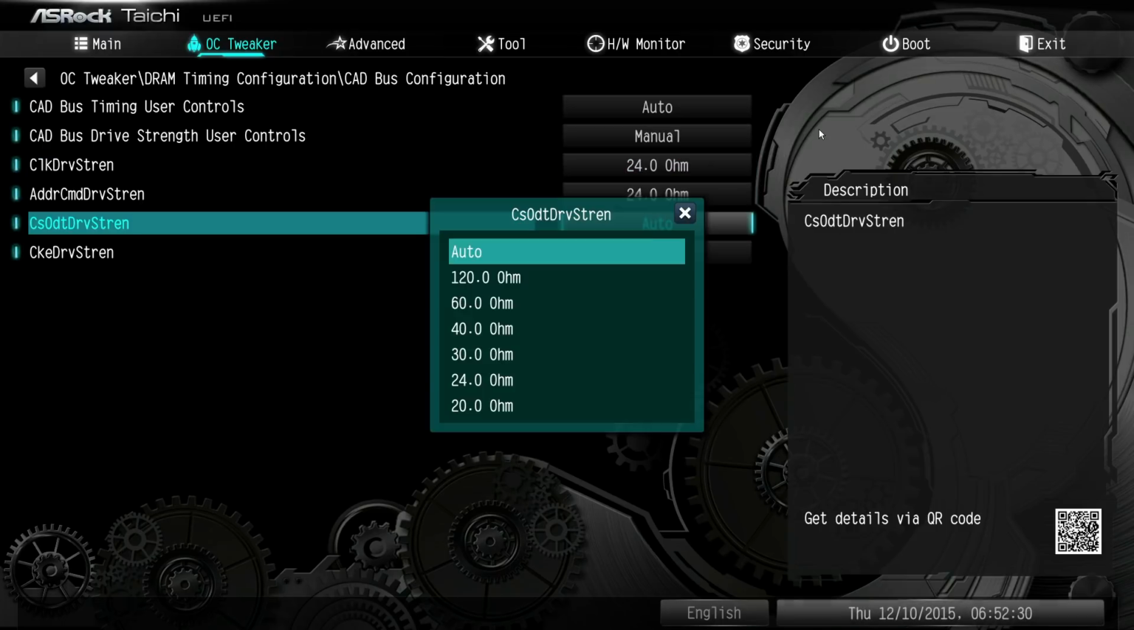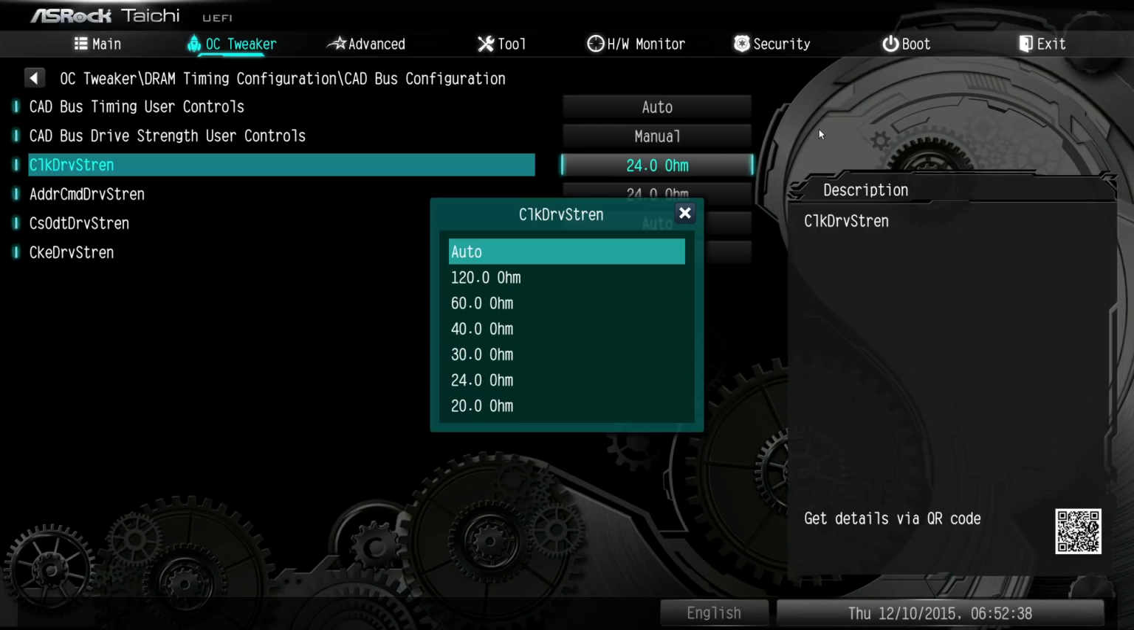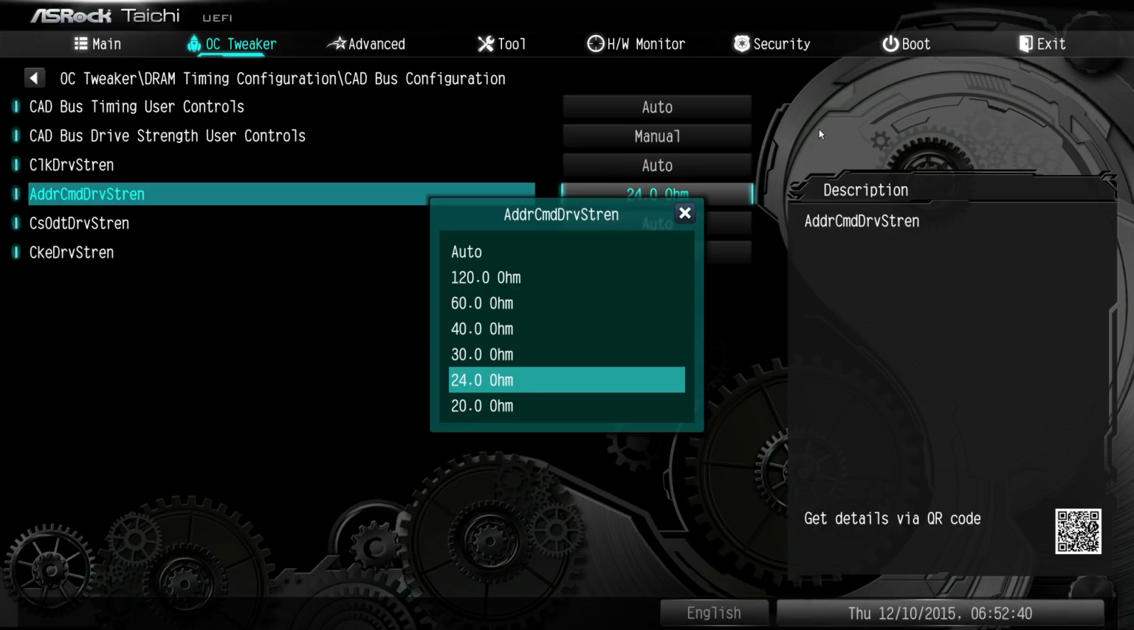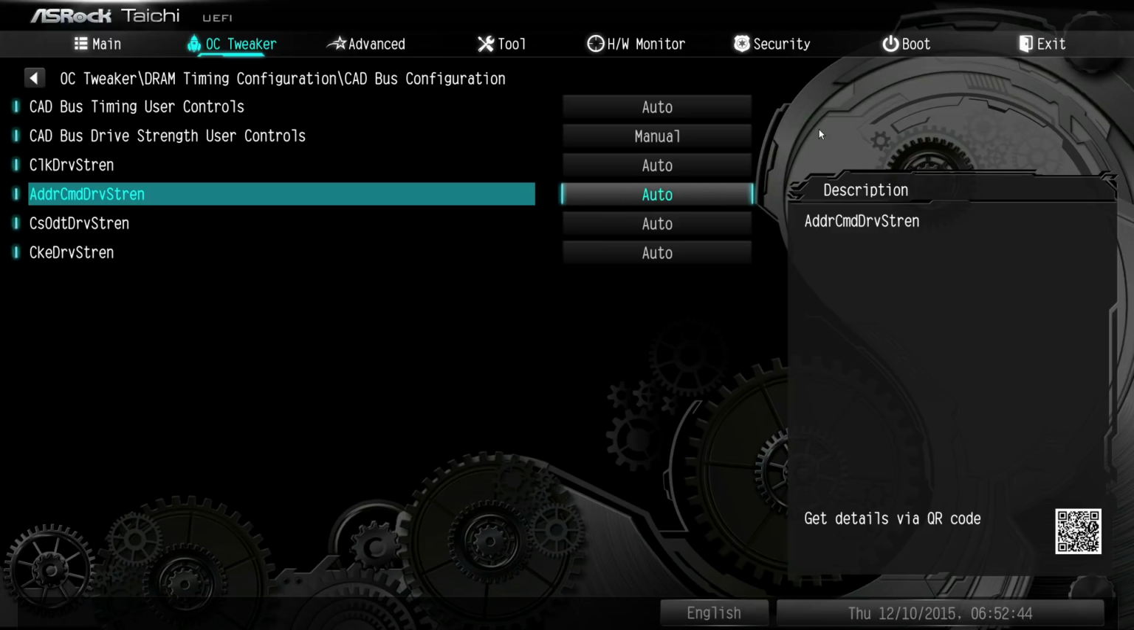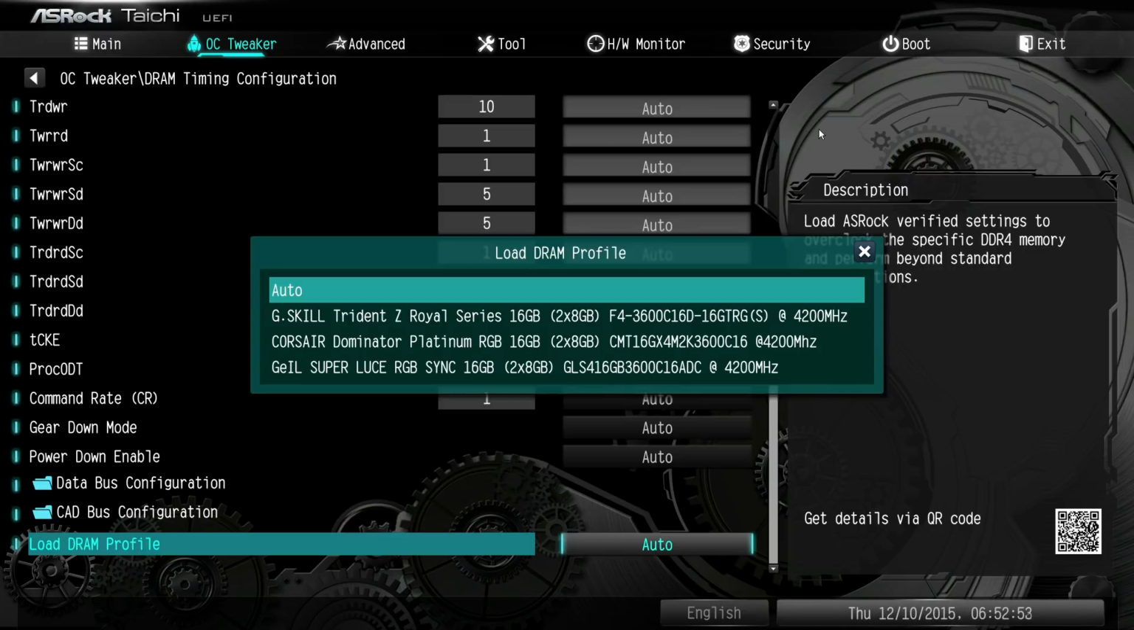It's kind of a shame that no motherboard will show you what the default drive strength settings are, but you can actually check them through Ryzen Master anyway, so it's not really a big deal. If you want to know what the board is setting when you have this set to auto, so that you have a starting point reference, you just use Ryzen Master in Windows to check those settings. And then you have some DRAM profiles down here.